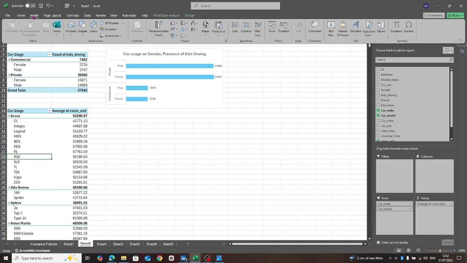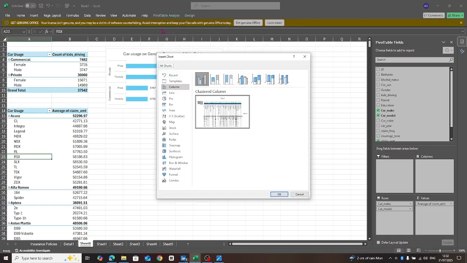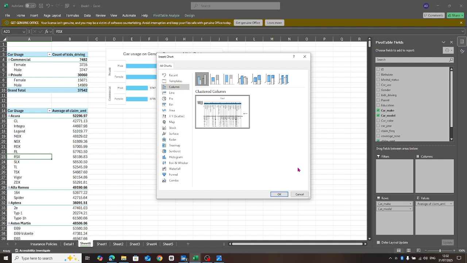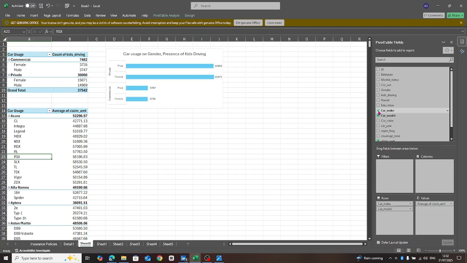So let's go to insert. You click on insert, or you can click on recommended charts. See what the recommended chart is showing us. The recommended chart is showing us clustered column. This is too long. So I think we are going to pick one, car make or car model. We cannot use both. Let's use car model. Let's undo, uncheck this car make.